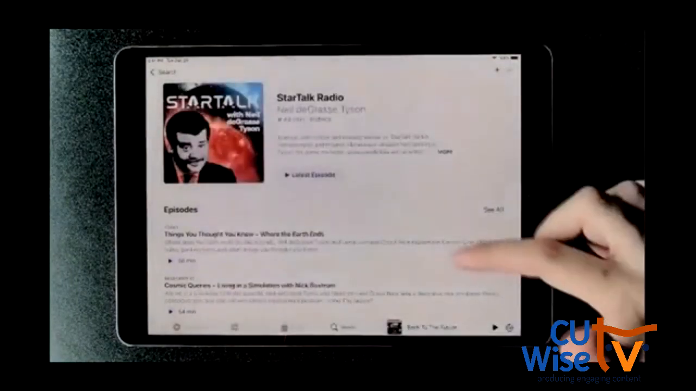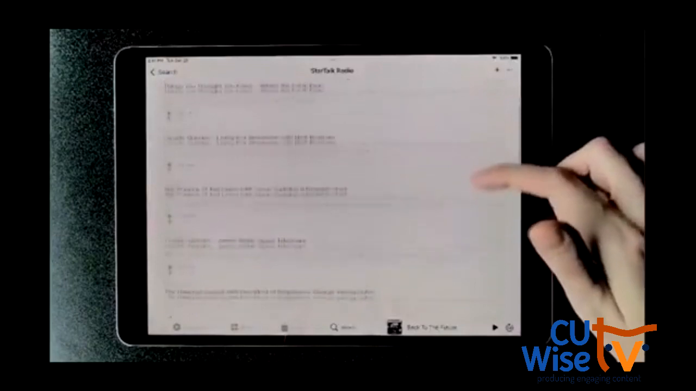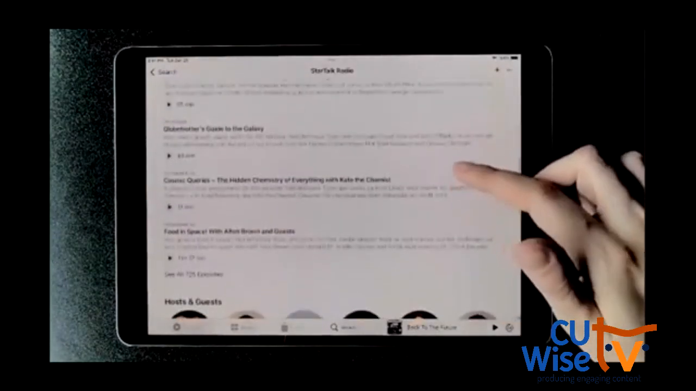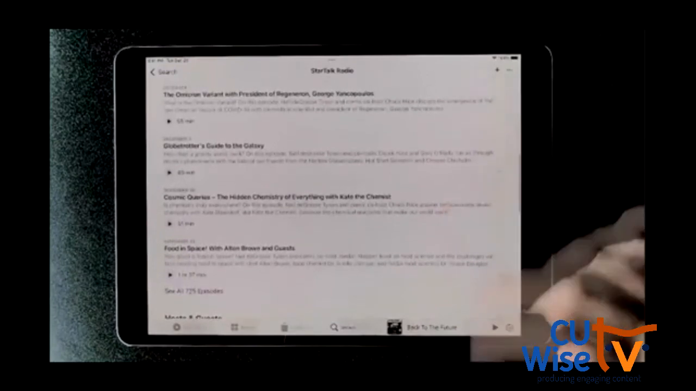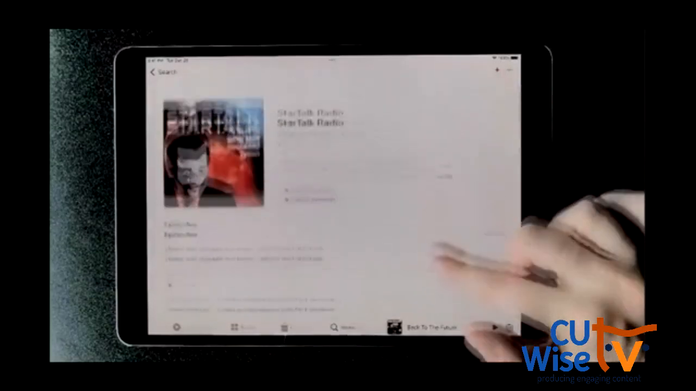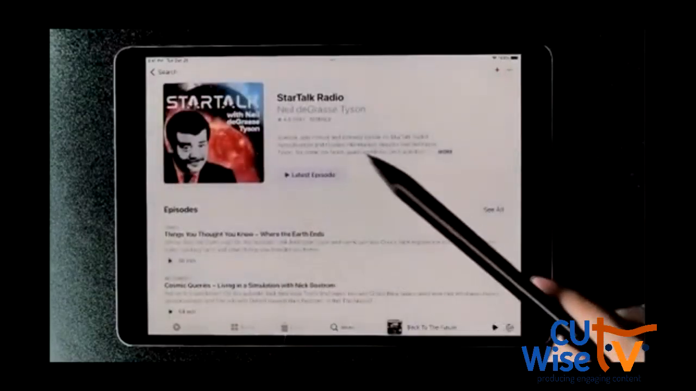I can also scroll down and see the episodes. So maybe I was wanting to get a certain episode that I had heard of. I can come here and look for the episode. It looks like this particular podcast has 725 episodes. I can also follow the podcast right from this page.